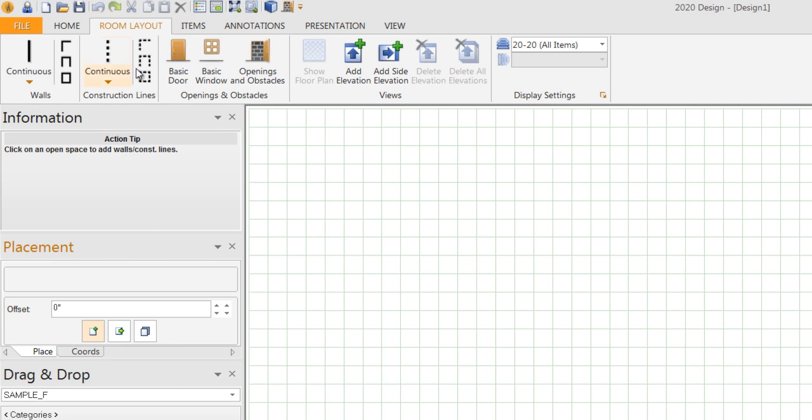Anytime you wish to do that, simply go to Room Layout, and you will see these options. Matter of fact, you will see two sets of options that almost look identical. You will see on the left-hand side, continuous wall, which means it'll keep drawing walls until you tell it to stop. To the right of that, you have an L shape, a U shape, and a square.